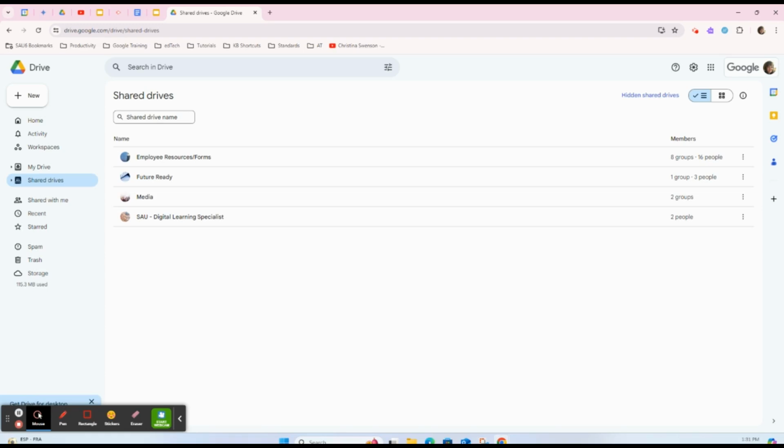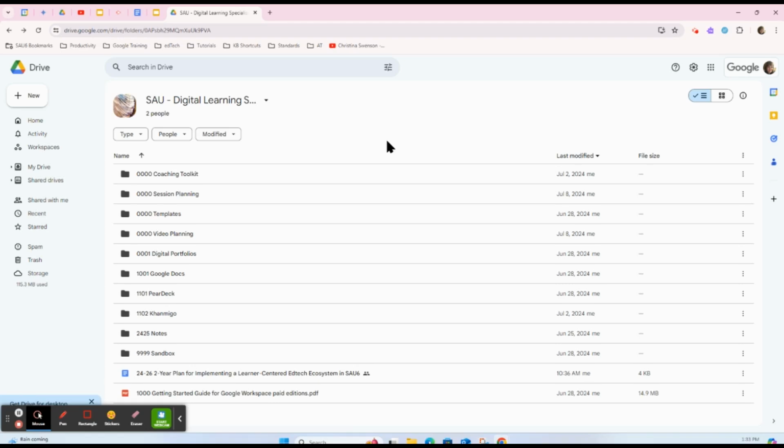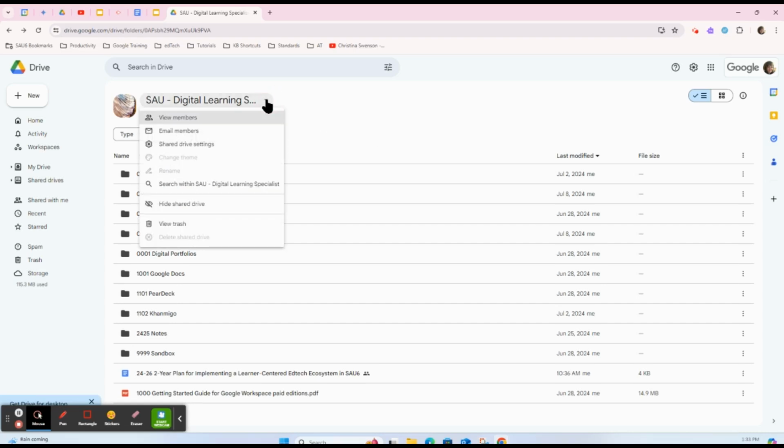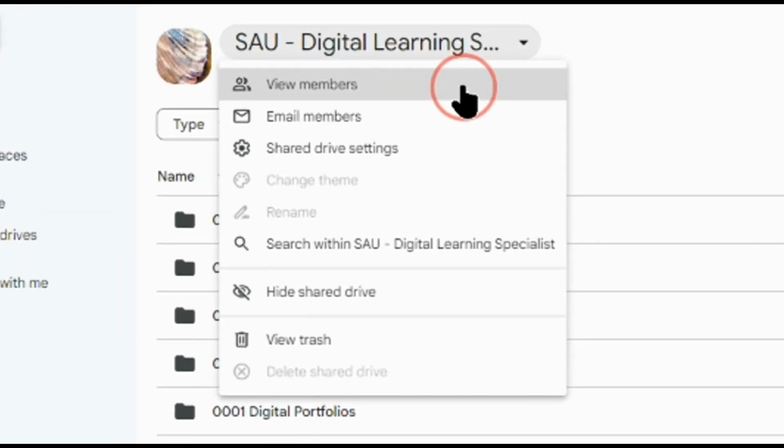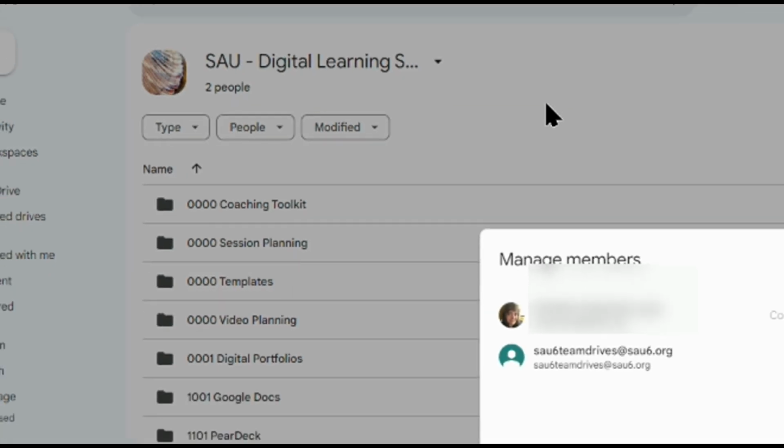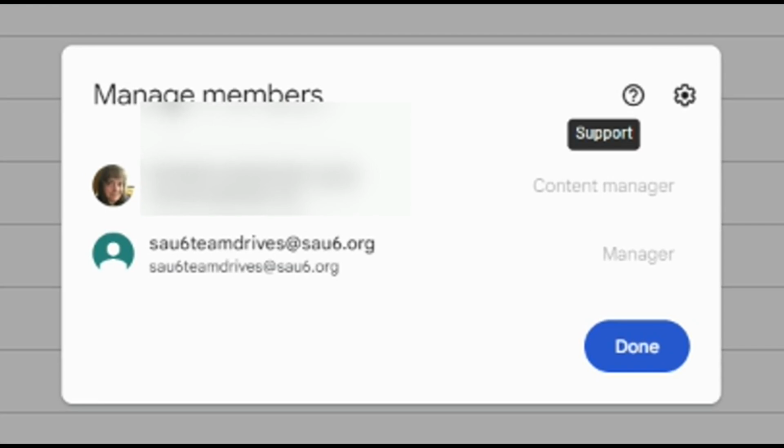Let's talk about the roles. Permissions and roles. Permissions are set at the drive level, not at individual folders. This streamlines access control. When I click on the title of this shared drive, I see View Members. Here, I can see a list of users with varying access levels. Since SAU6 doesn't grant manager permissions to staff, you'll typically see roles like content editor or viewer. Here's the breakdown of the roles.